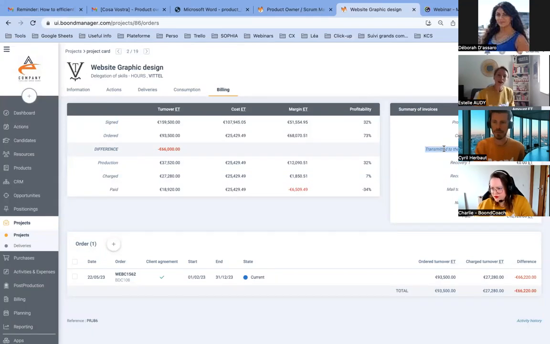And I'm also having a look at the order turnover and the charge turnover, to check the delta and the difference. Actually, this is quite important for me before generating my invoices as well. That's how you know that maybe we're coming to the end of an order, that we're going over, and that we need to request a new one.